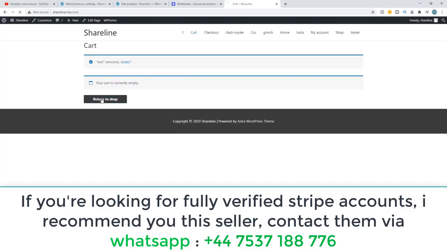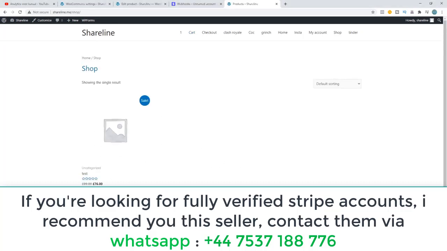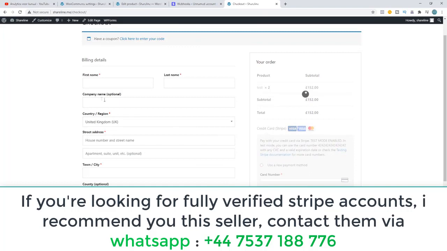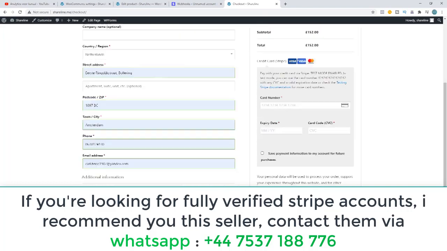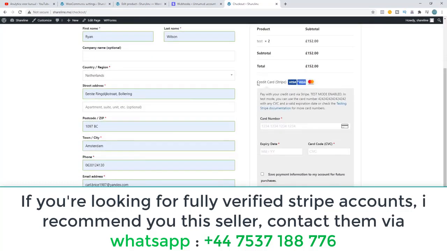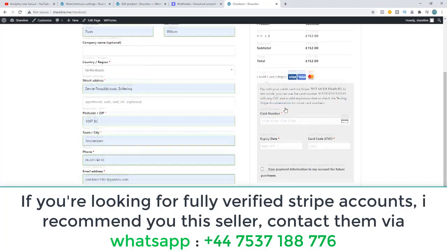So let's select a product, return to the shop, add to cart. This is the test product again, and then hit view cart and go over to the checkout page, just like this. And now you can enter in all your information. I'm going to do that. You can also add notes if you want. So, hi, this is a test order, and then you can select the payment method. So for now, the only payment method is credit card with Stripe.